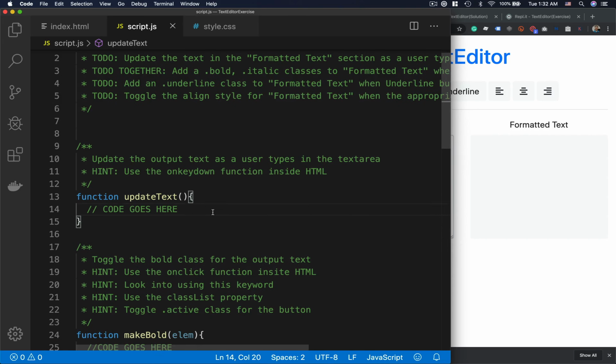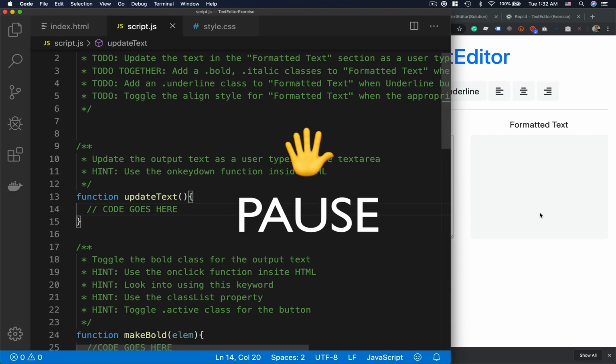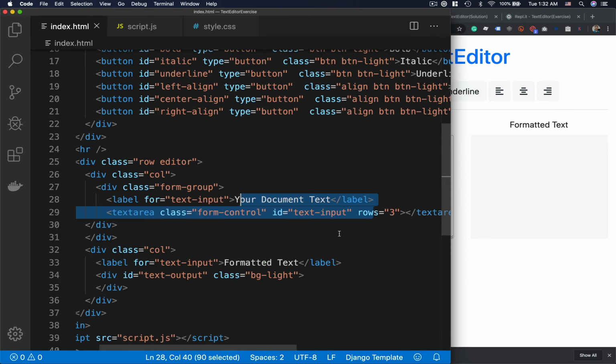And then all the other magic can go into here, right? The updating of the formatting text and so forth. So try it out for yourself and then come back and we'll do it together. Let's take a look at what we do together.